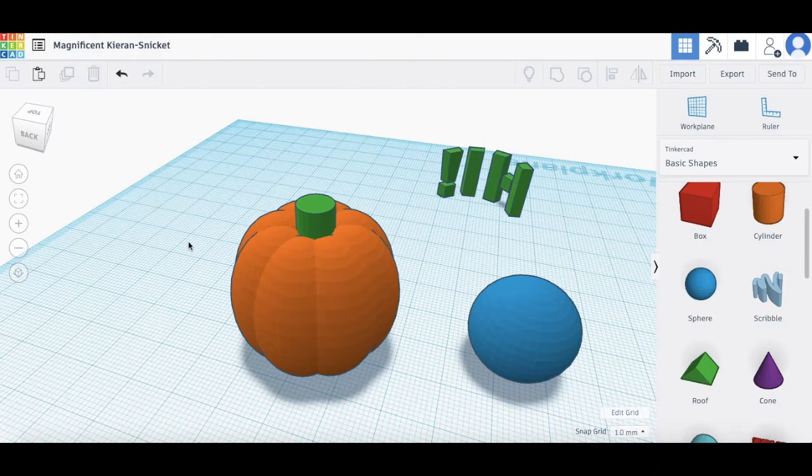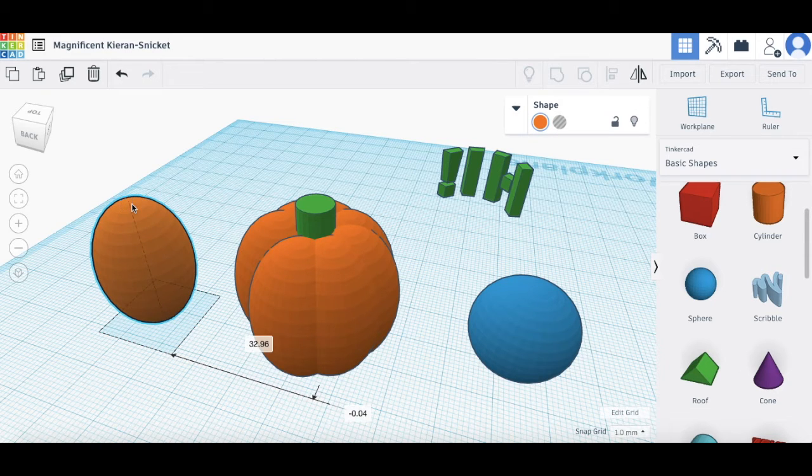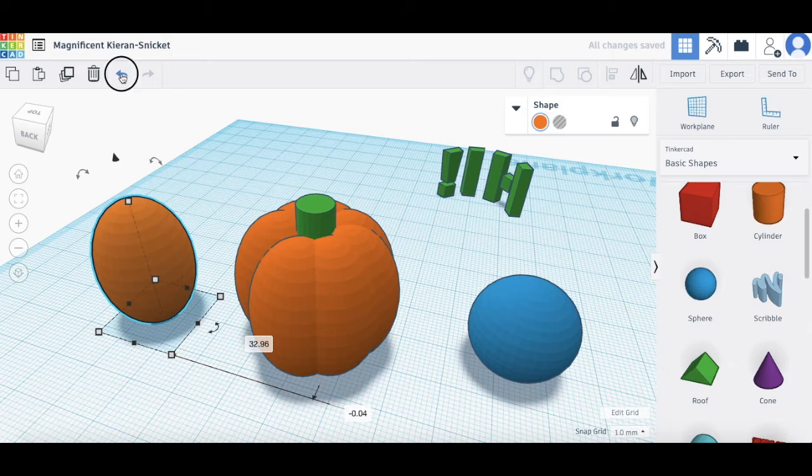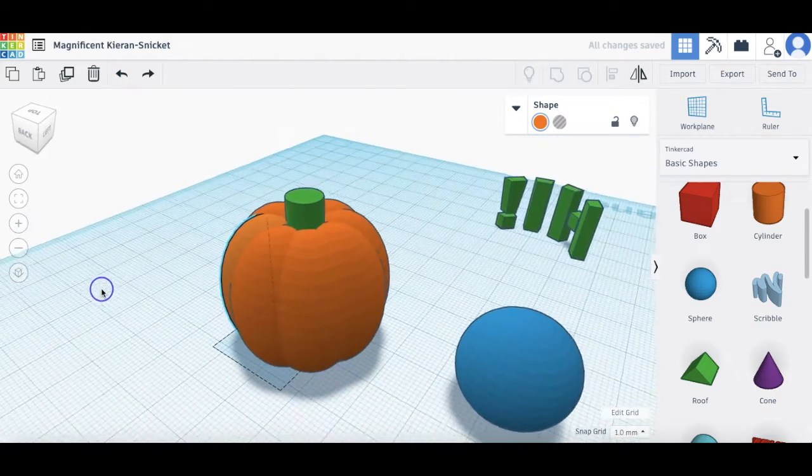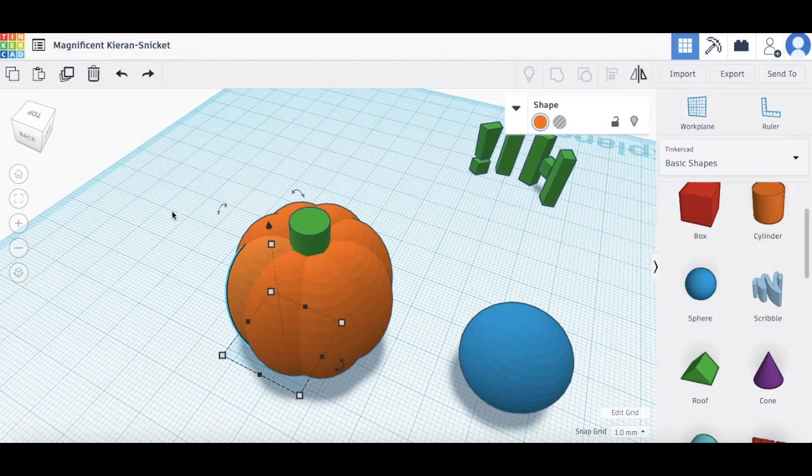Let's learn how to group shapes in Tinkercad. So let's say we have our pumpkin here, and we want to drag it away off to the side. If we try to do that though, these shapes are not grouped. Grouping shapes is simple. Get to a view, something like this.